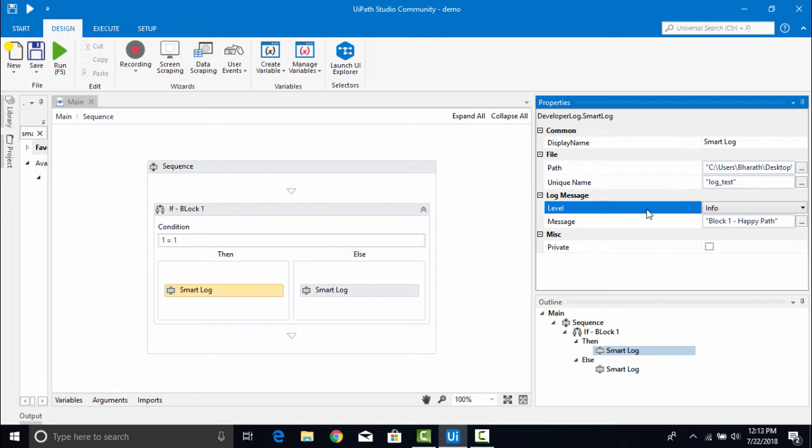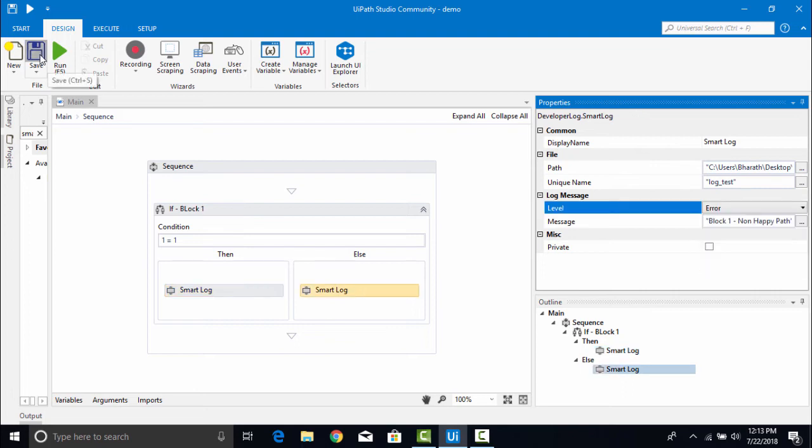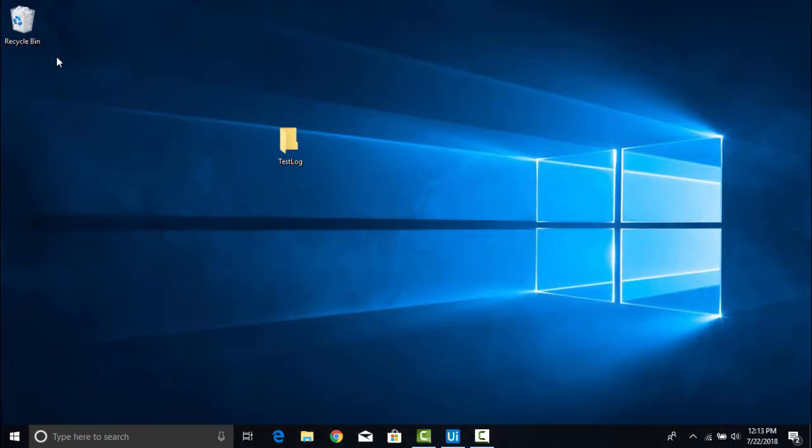Next comes the level, which is the most important attribute. If you are logging the happy or success flow of the process, then you are supposed to use only the first three levels such as info, trace, warn. And if you want to log the non-happy or failure flow of the process, then you should use error and fatal levels. Let's now save and run the project.